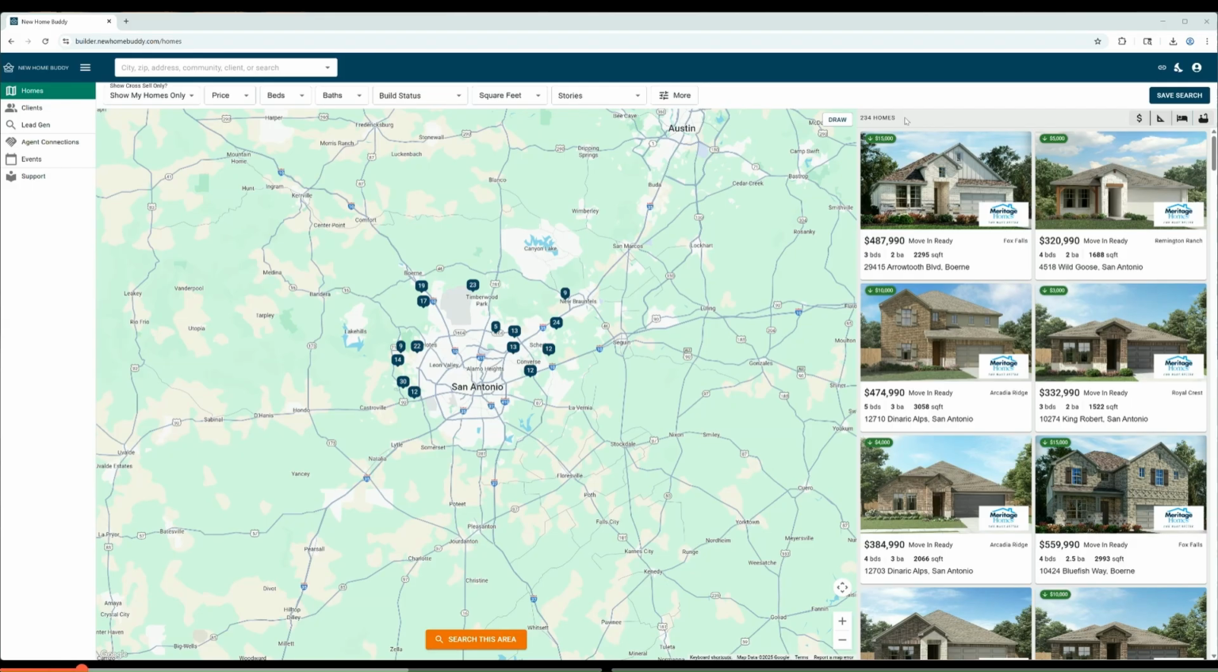So I'm on the Builder portal. I'm logged in as a Meritage rep in San Antonio right now, just to give you an idea of one of the strongest things that New Home Buddy does, which is the activity reports. A lot of y'all wonder, hey, I've heard you talk about these activity reports, I don't get them. I want to know what my realtors are looking at, or what my clients are looking at. Wonderful. I'm going to show you how to do that right now.